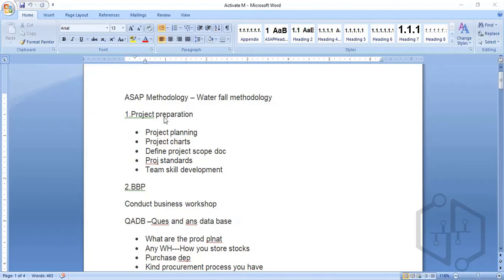In the project preparation phase, generally we handle the project planning. What are the deliverables we are going to handle in this project, and the timelines. That kind of high-level planning happens in the project preparation phase, and with reference to that, we will create a project charter. It is like a pictorial diagram showing your position in the SAP implementation, and it can be defined by high management.